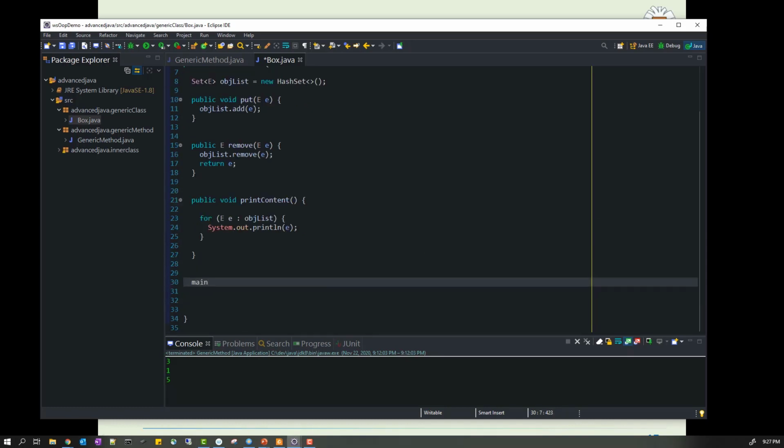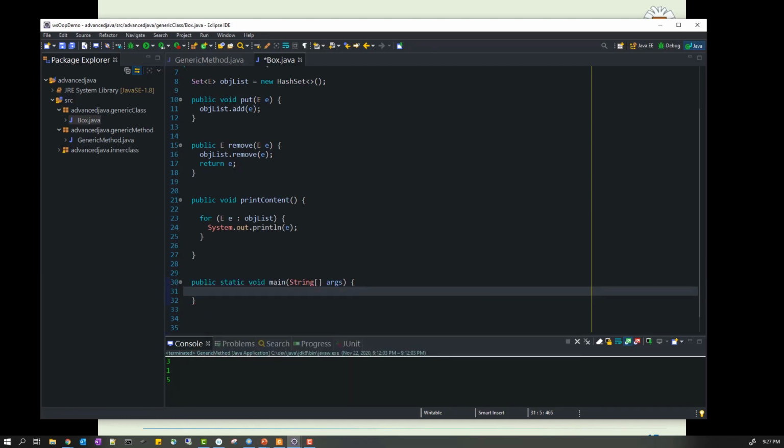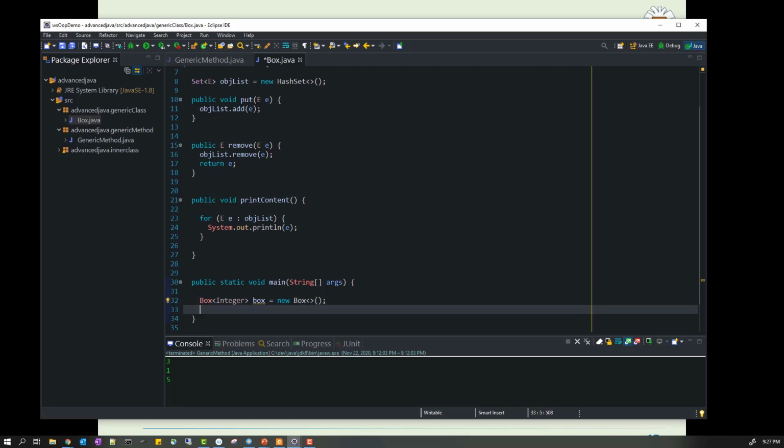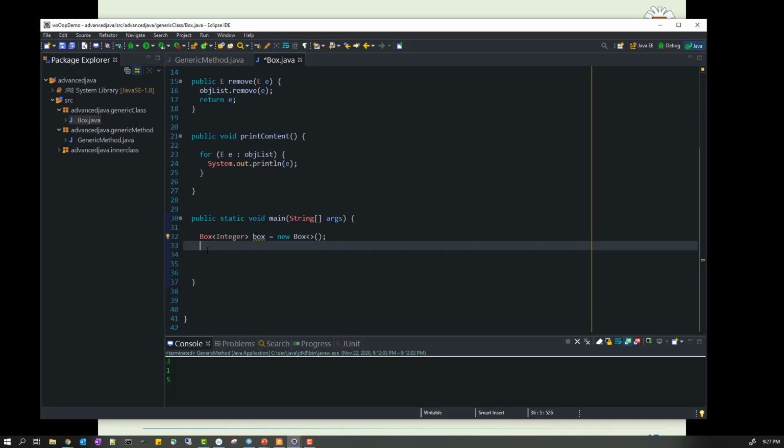Okay, so let me add a main. Again, for simplicity, I don't create a JUnit test. I think we have had enough experience and practice for that. Okay, so we need to instantiate a Box. Let's say Box of Integer, just integer for simplicity this time. Let's call it box equal to new Box. All right. And let's put something inside the box.